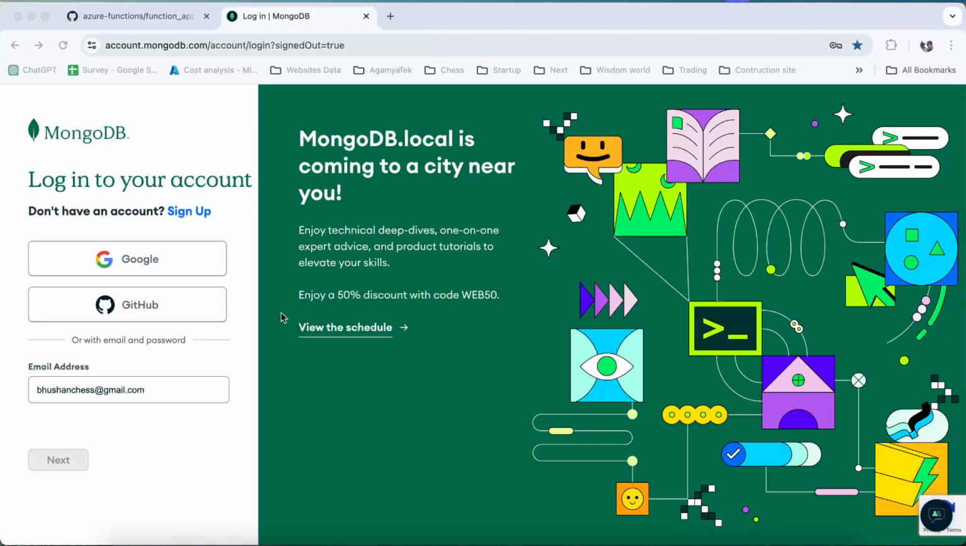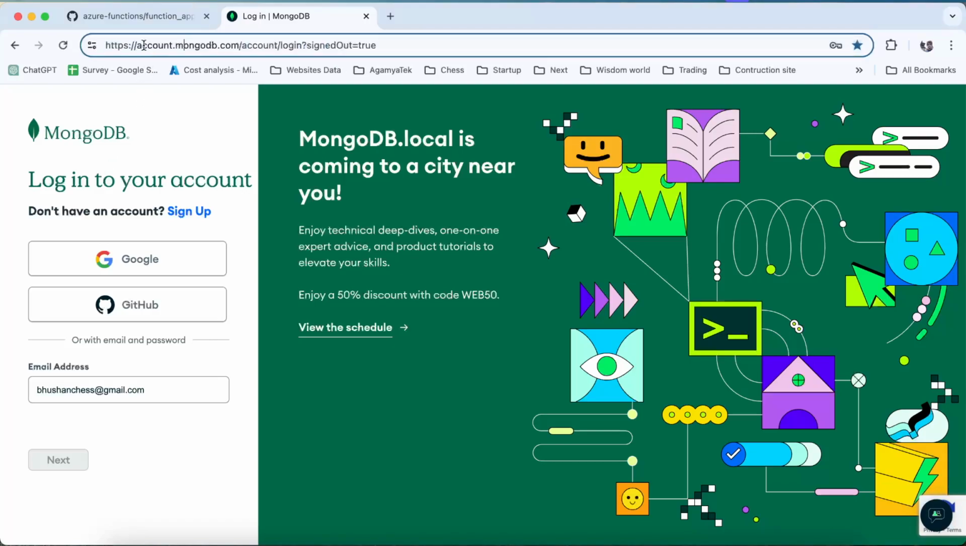Hello everyone. In this video, we are going to see how to work with MongoDB cloud database, that is MongoDB Atlas. First, create an account, that means sign up in the URL mongodb.com. Go to mongodb.com and sign up.